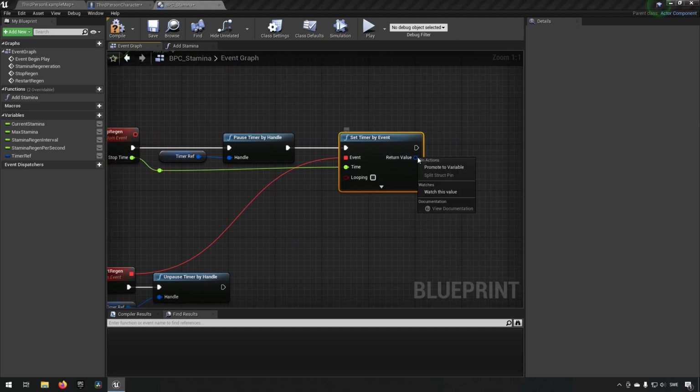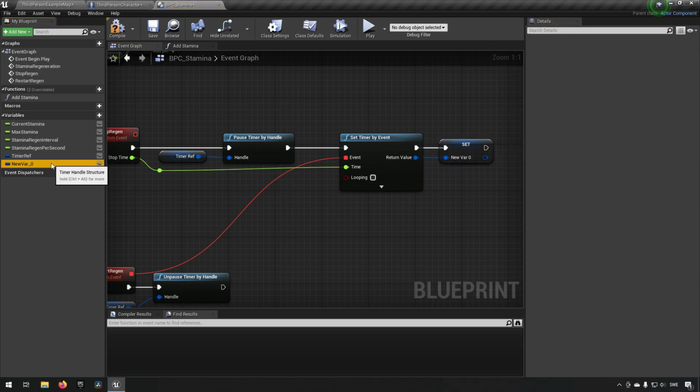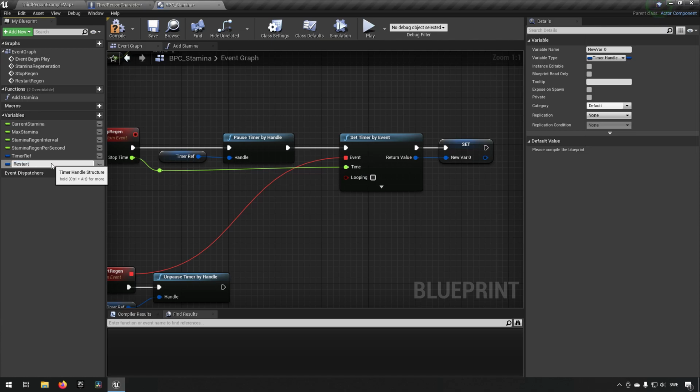So we'll set a variable here, promote it to a variable. We'll call this the restart regen timer reference.